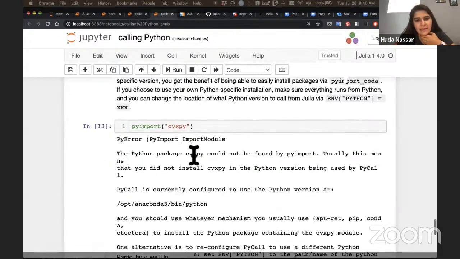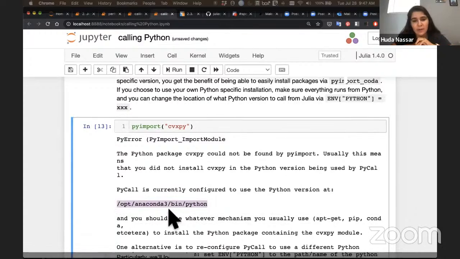Okay, great. So this is a package that I don't have. Let's assume that my code uses CVXPy. Well, I won't be able to access the functionality of CVXPy because I don't have it in the Python version that Julia is using. One thing to notice here is that once I've imported it, Julia complained. It said, PyCall is currently configured to use the Python version at this location. And this location seems to not have CVXPy.